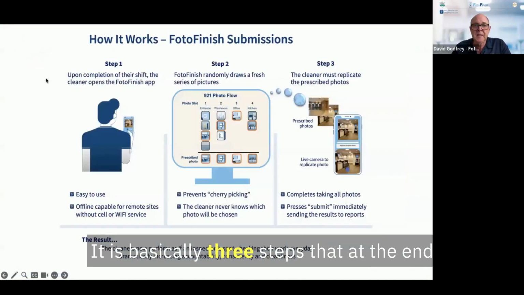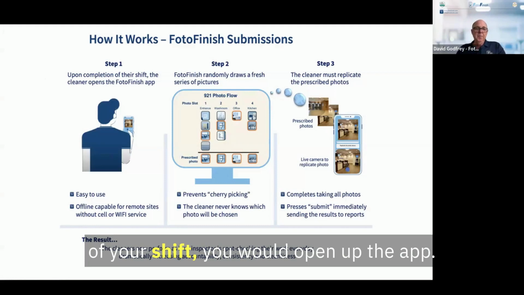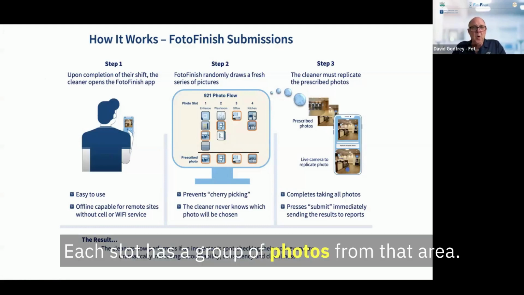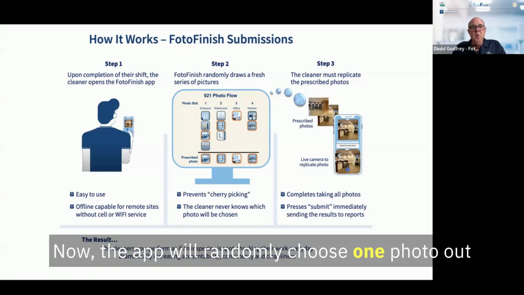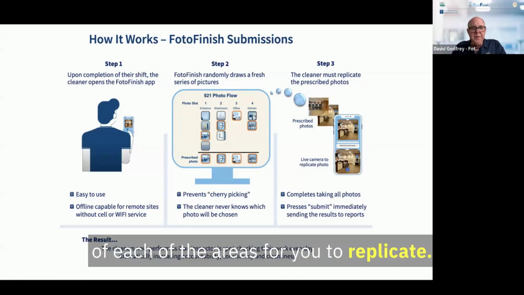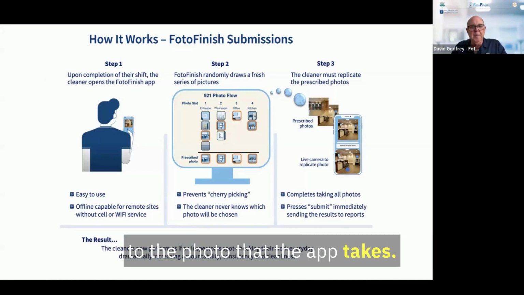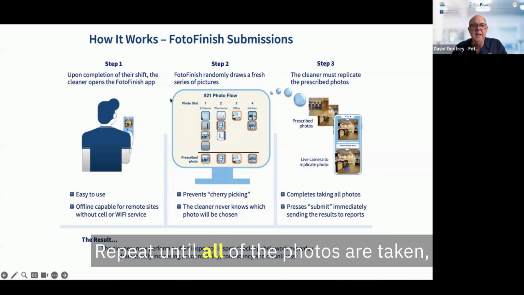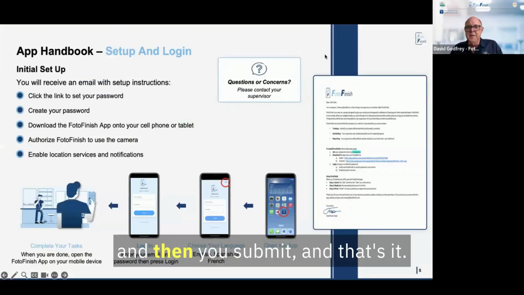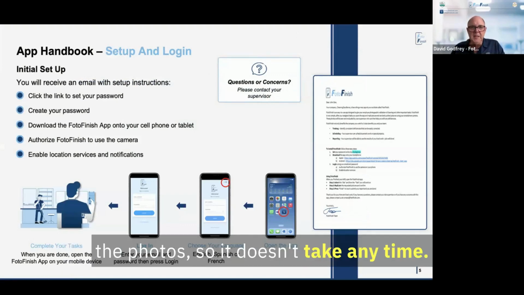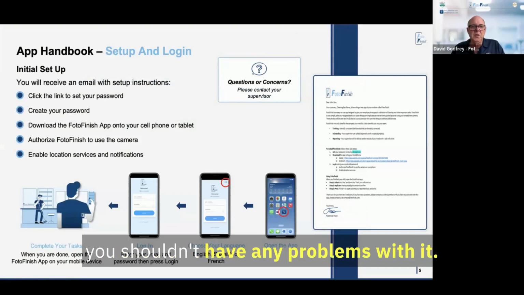It is basically 3 steps that at the end of your shift, you would open up the app, and the app itself has several slots, and I'll call them areas. Each slot has a group of photos from that area. Now, the app will randomly choose one photo out of each of the areas for you to replicate. So you would take a photo similar to the photo that the app takes, repeat until all of the photos are taken, and then you submit, and that's it. Most times it's only around 2 minutes to take the photos, so it doesn't take any time. And again, it's very easy to use, and you shouldn't have any problems with it.